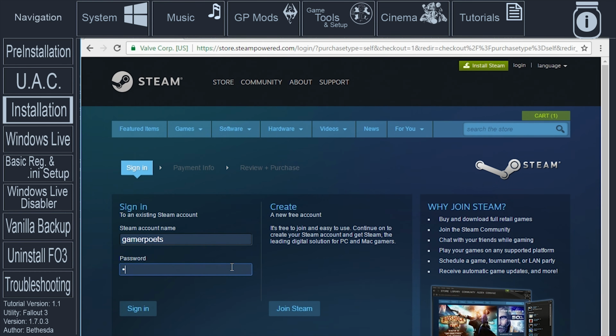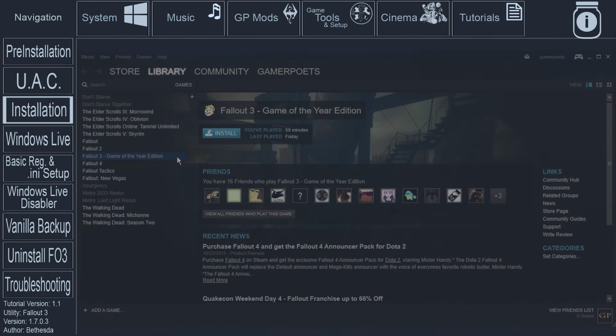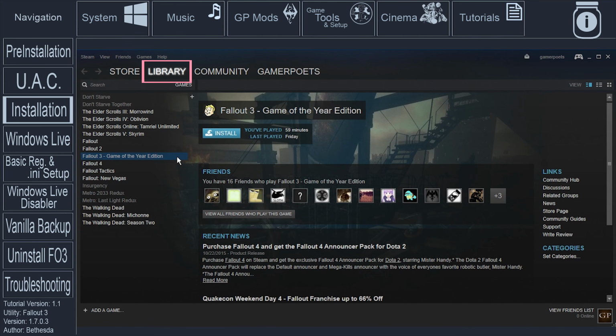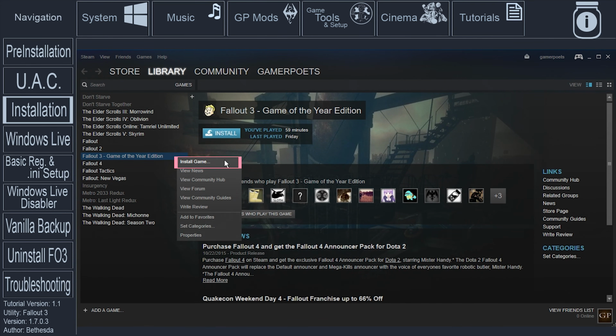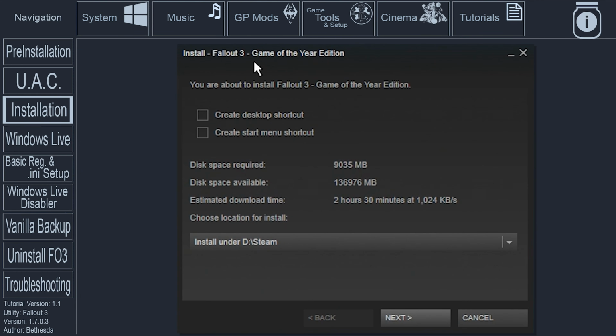Complete the purchase. If the install window does not automatically open after your purchase, open the Steam application. Go to your library, right-click Fallout 3 Game of the Year Edition, select Install game. At the install window, choose location for install.